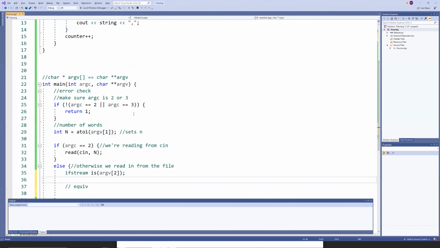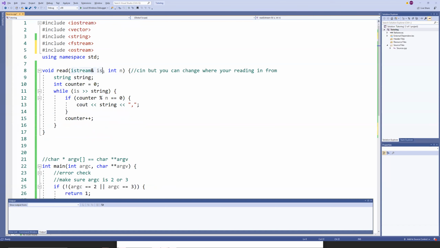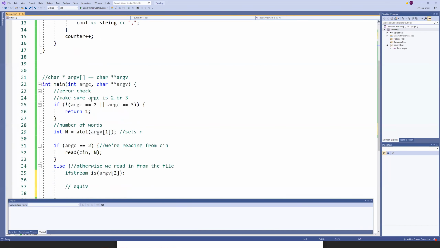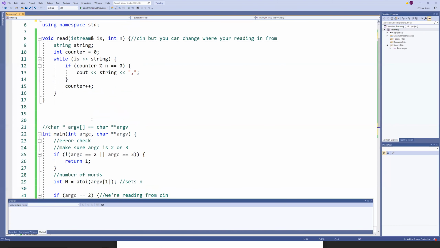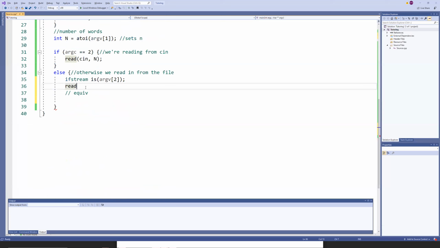And then since we have this object created, we know we're taking an istream argument, which could be any stream. So it could be cin, it could be a file, could be anything we want. We'll just go ahead and put this in here as read. Oops. We'll put is in here, and then we'll pass in n.